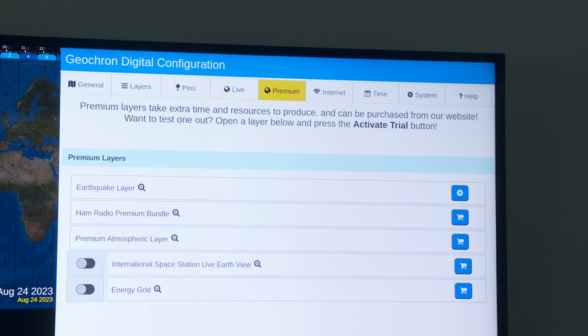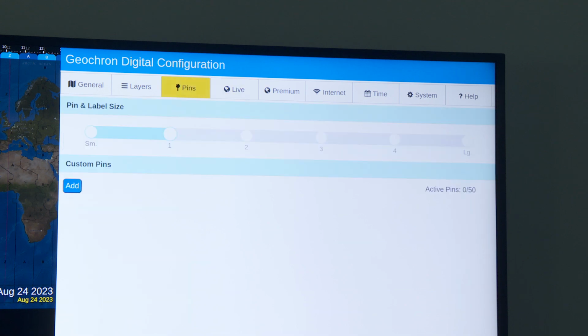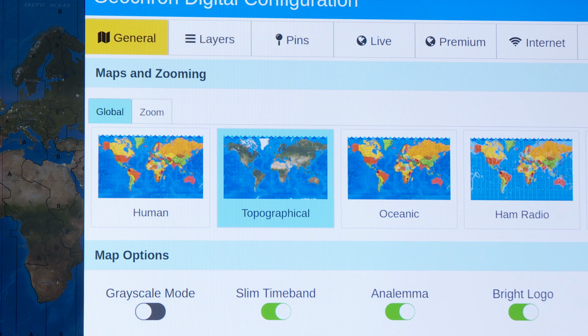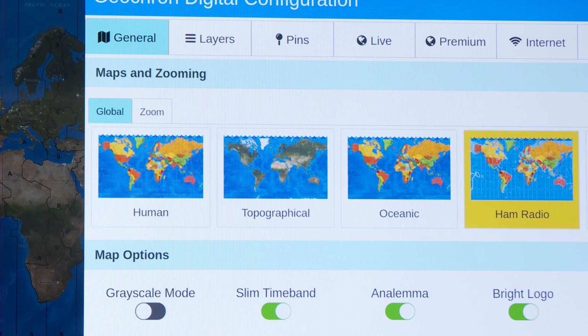And then because I had the earthquake layer available, now when I go here to the settings, I go to the general setting. And in this tab marked general, you've got maps and zooming. So I have my options here of choosing different maps, from the topographical view, the oceanic view, the ham radio view. Go back here to the human view map. So all those options still available.